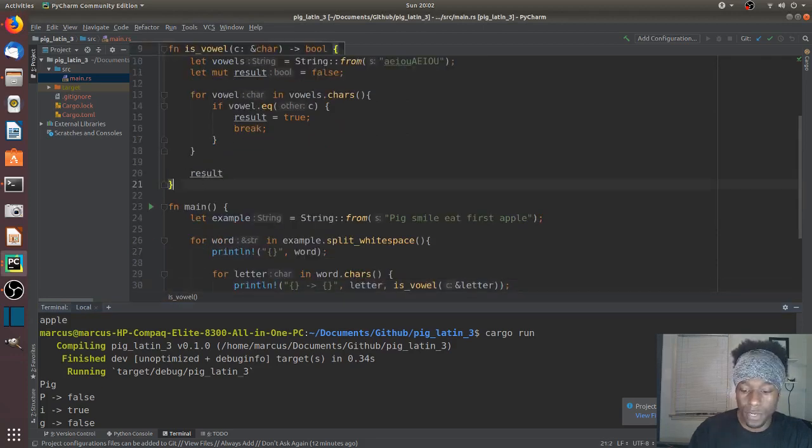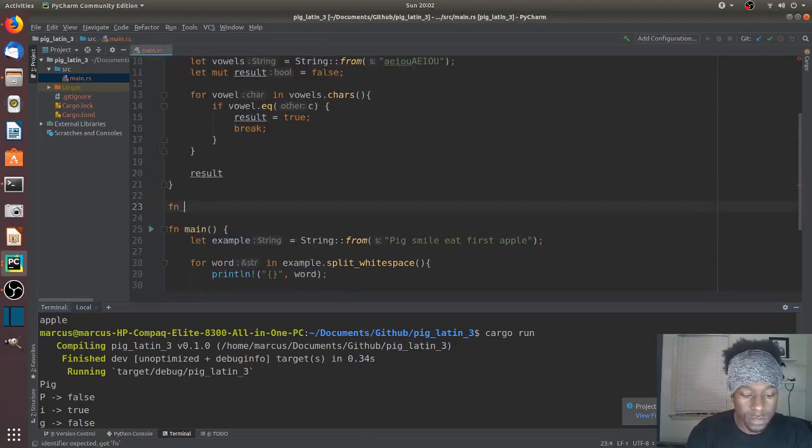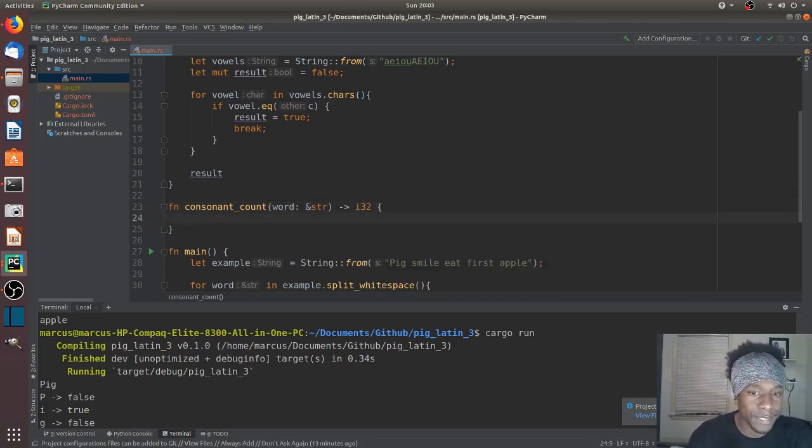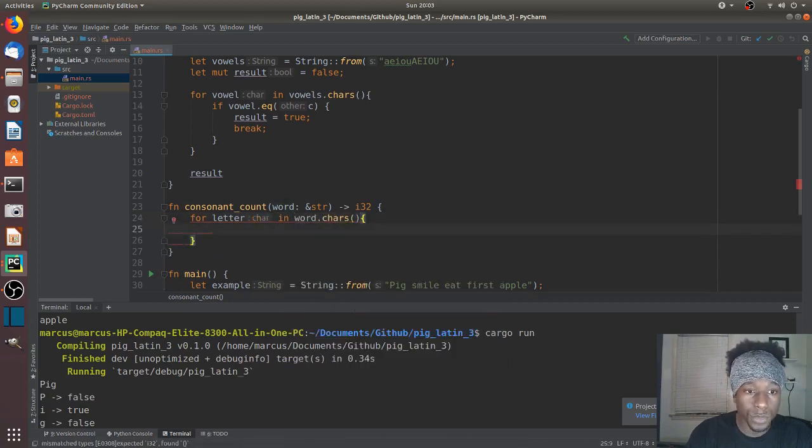Write it here. Why not? Function consonant count. That should work. And we have a word, which is going to be a pointer to a string, and we're returning, let's say, i32. Doesn't have to be, but for the sake of argument, I think this is fine. And how do we want to do this? We want to count them. So we have our word that's being passed in. For a letter in word.chars. This is where we do our iteration.